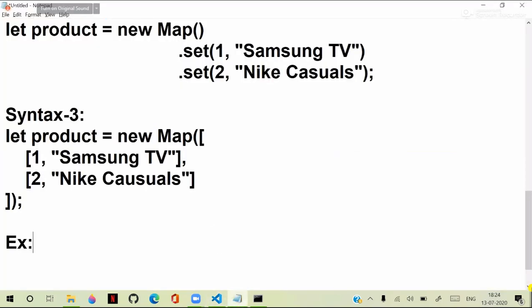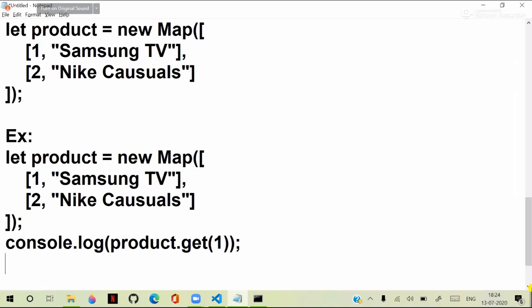This is how we can access a value. We can even remove a value. We can search for a value. We can know the size of the value. We can remove all items from the value. We can read all the keys. We can read all the values.